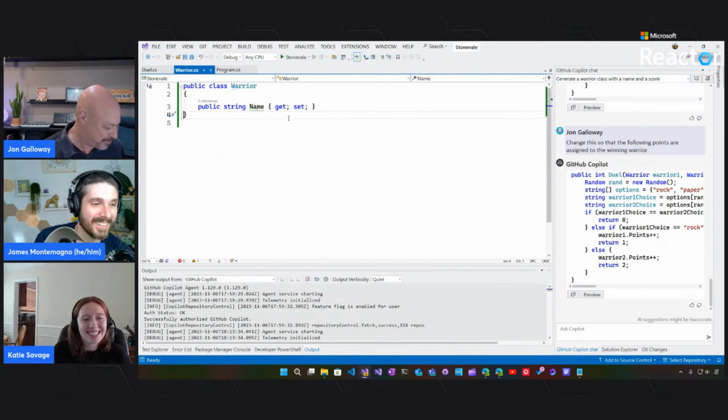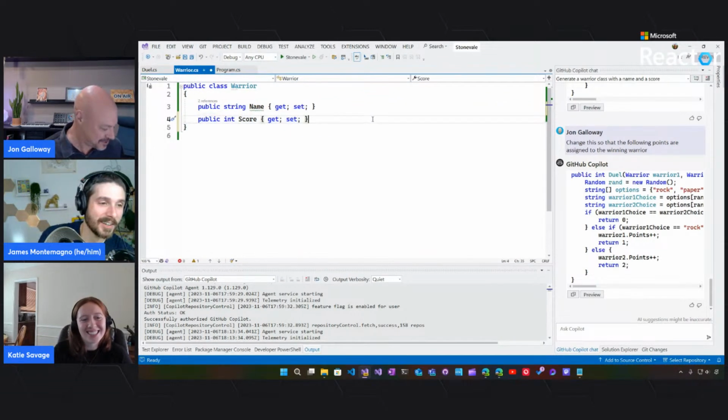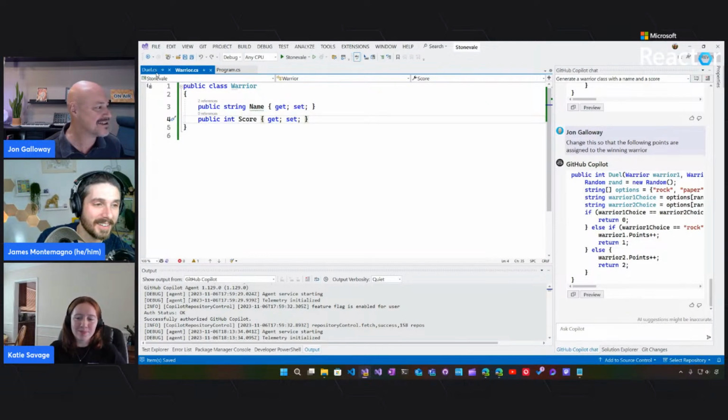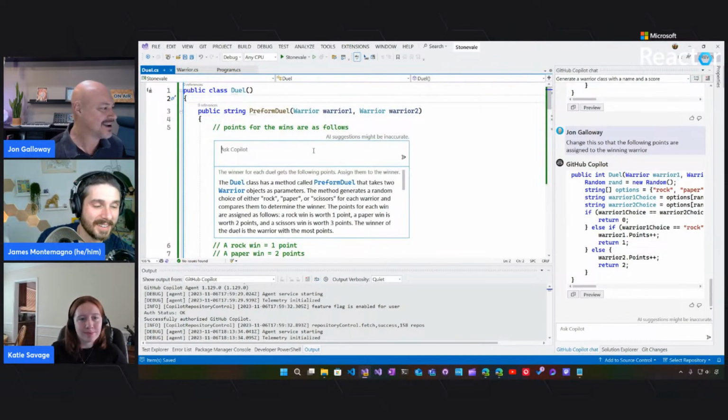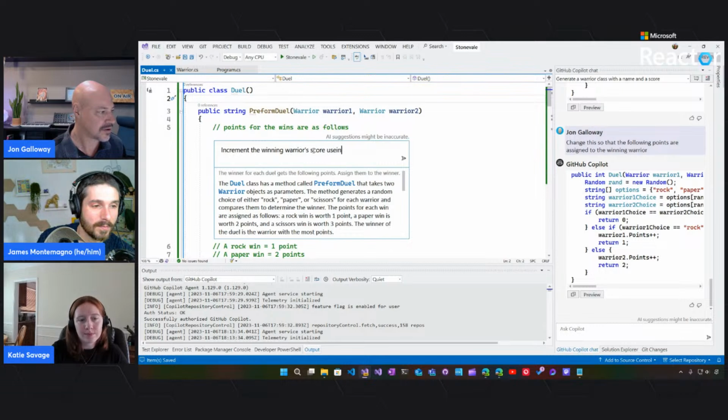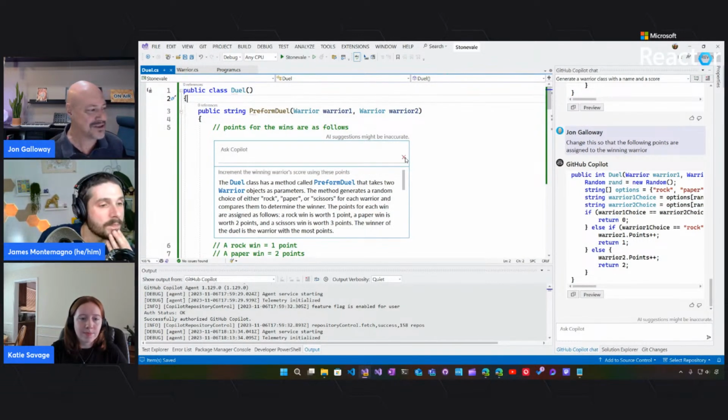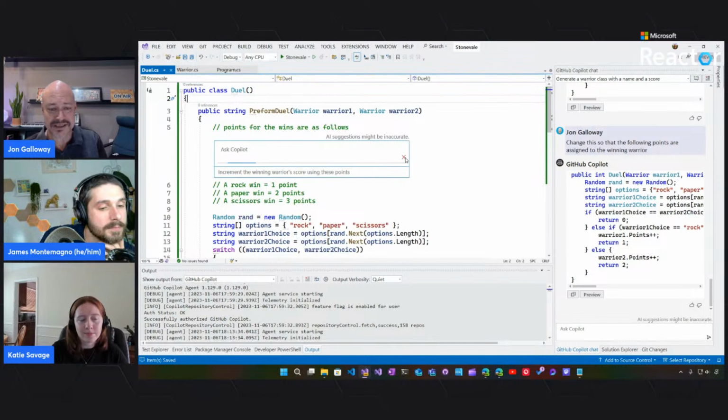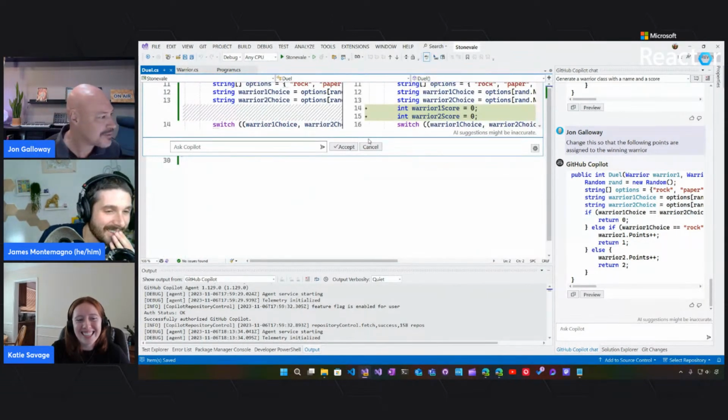This is part of the fun of pair programming. Control Z. There you go. Score. Okay. It was like, I can't do that for you, buddy. Okay. Increment the warrior score, winning warrior score. Yeah, that makes more sense. Yeah. Okay. See, I've been told to think of Copilot as a pair programmer. So it's really, I've got both of you and Copilot. We're all pair programming together.